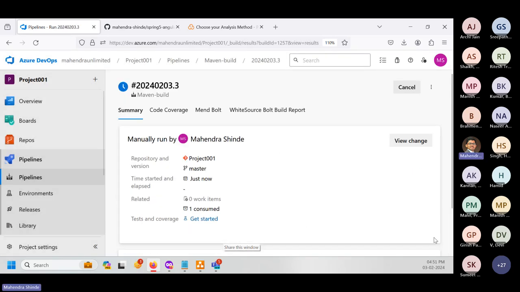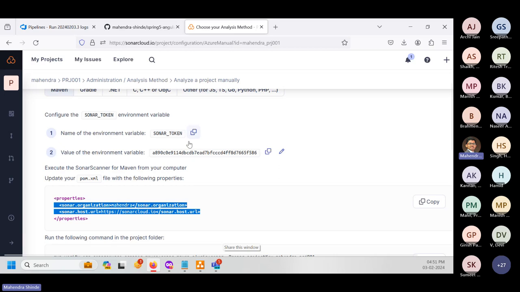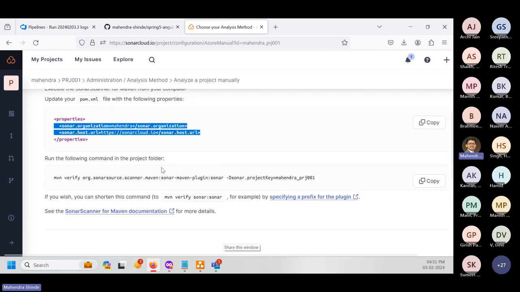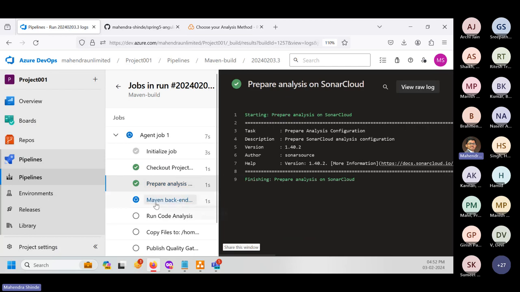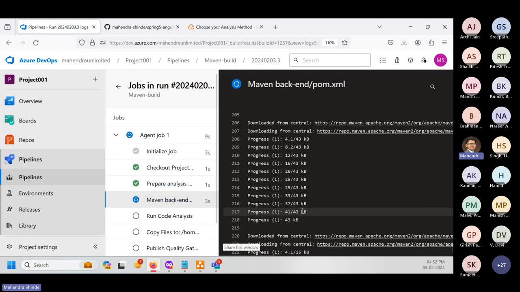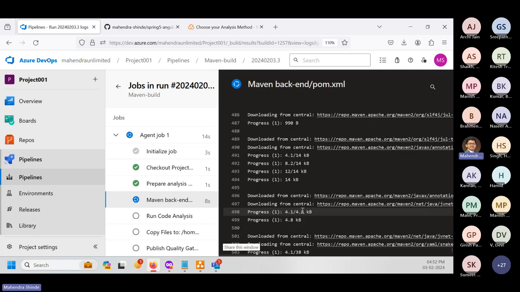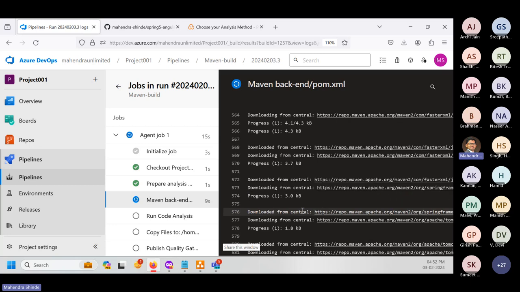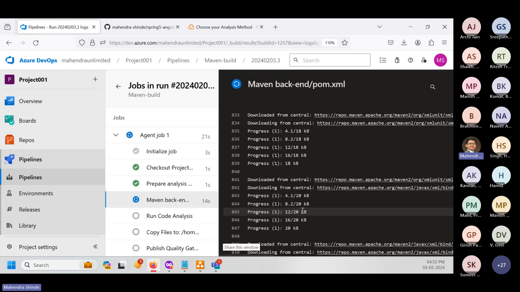Let's see what happens. This pipeline will now run. It will build the project and it will also scan the project on Sonar. Right now, for the Sonar queue, there are no details available for the project. But after I successfully build it, let's see what happens. Prepare analysis has completed successfully. Okay, fine. Now Maven is building the project. And finally, once Maven does the build, it will then go and run SonarCube analysis, and then it will publish the report.